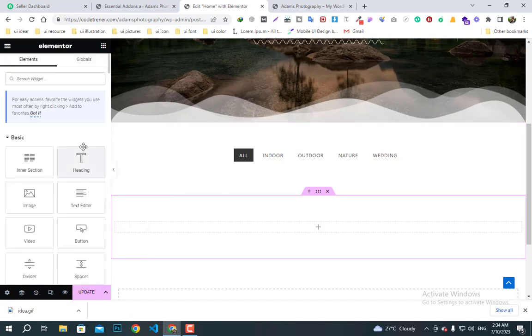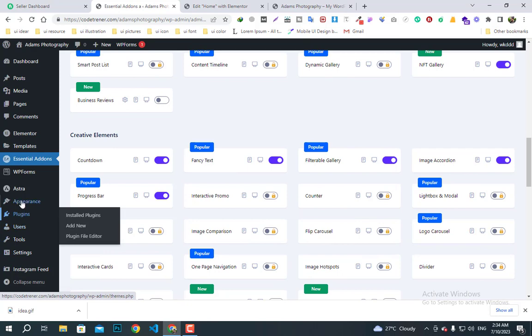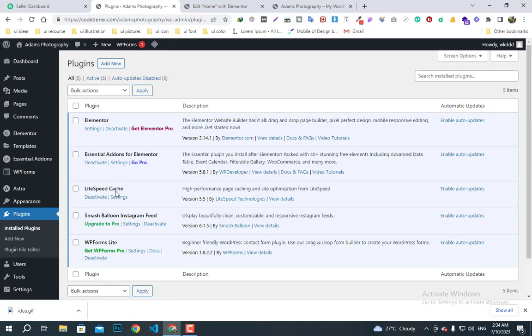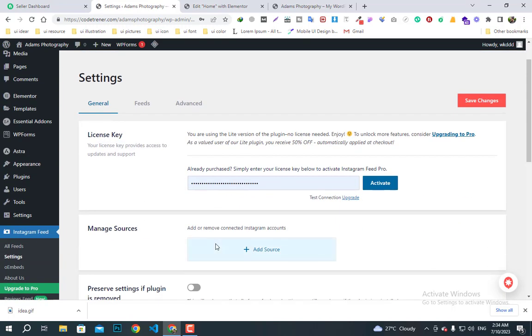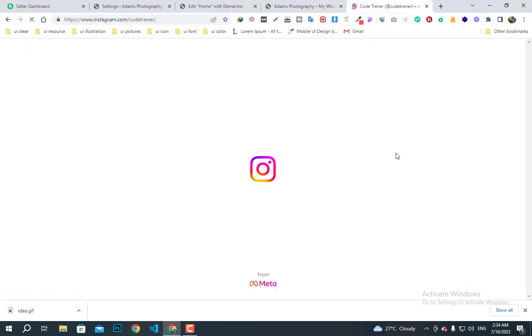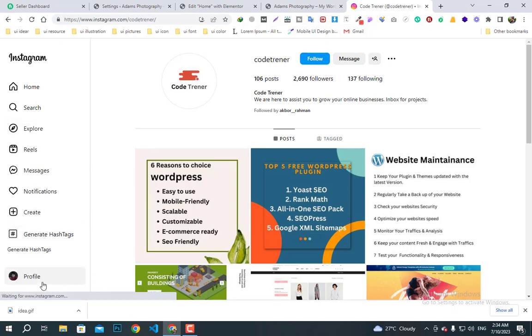Now we have to go to our dashboard, and then we have to go to our plugin. Okay, this is the plugin which was Smash Balloon Instagram feed. We'll click on settings, and then we will connect our Instagram. Let me open my Instagram account here first. This is my Instagram account.